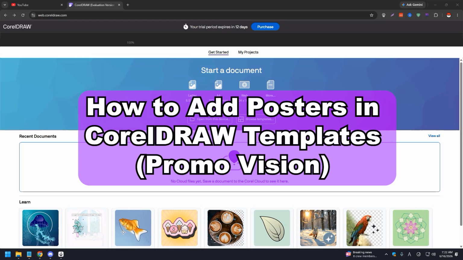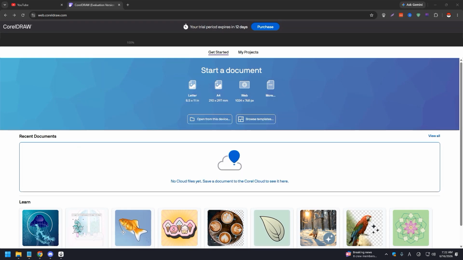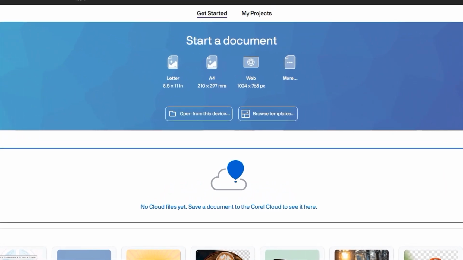In this video, we are going to show you how to add posters in CorelDRAW via the templates option. Now, if you want to use an existing template in CorelDRAW specifically for posters, it's quite simple.